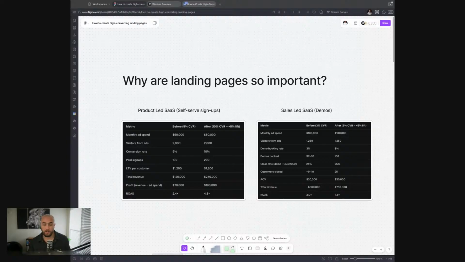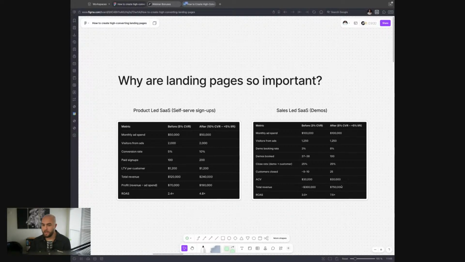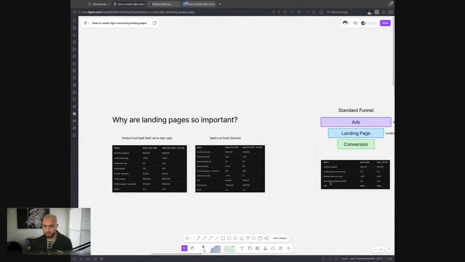Client ran a split test and in 30 days added $60 million in new pipeline by just doubling their demo booking rate. So this is why landing pages are so important. And in today's live stream, we're going to go into actually how to create these high converting landing pages.